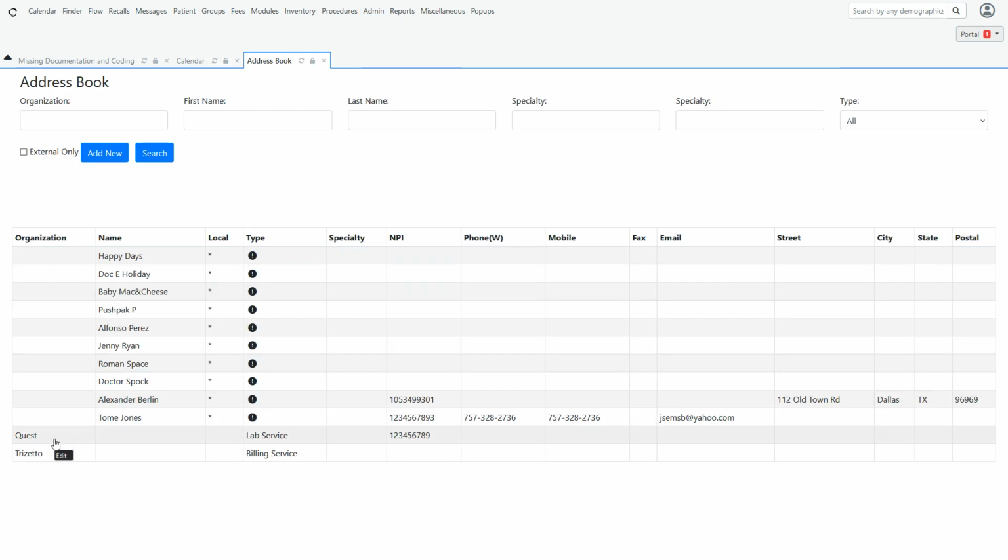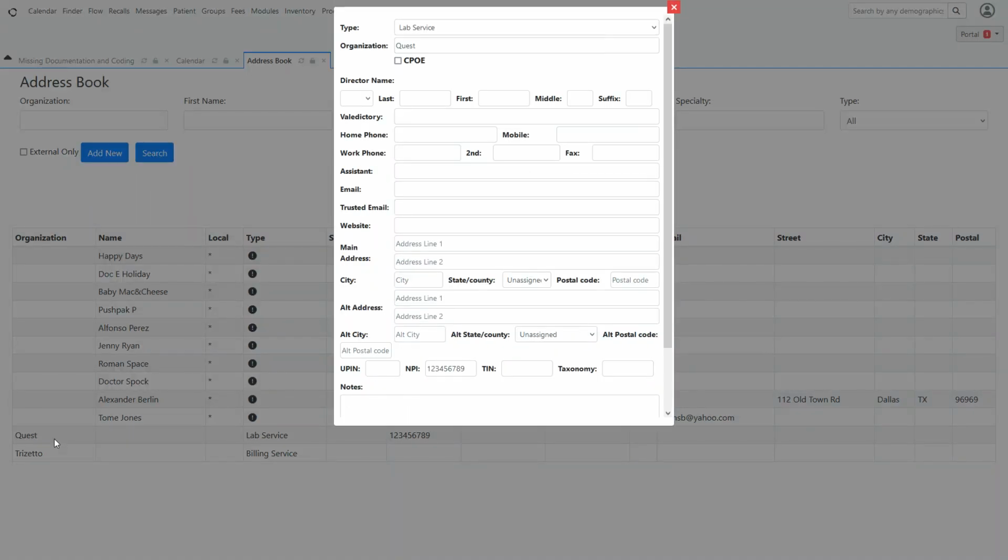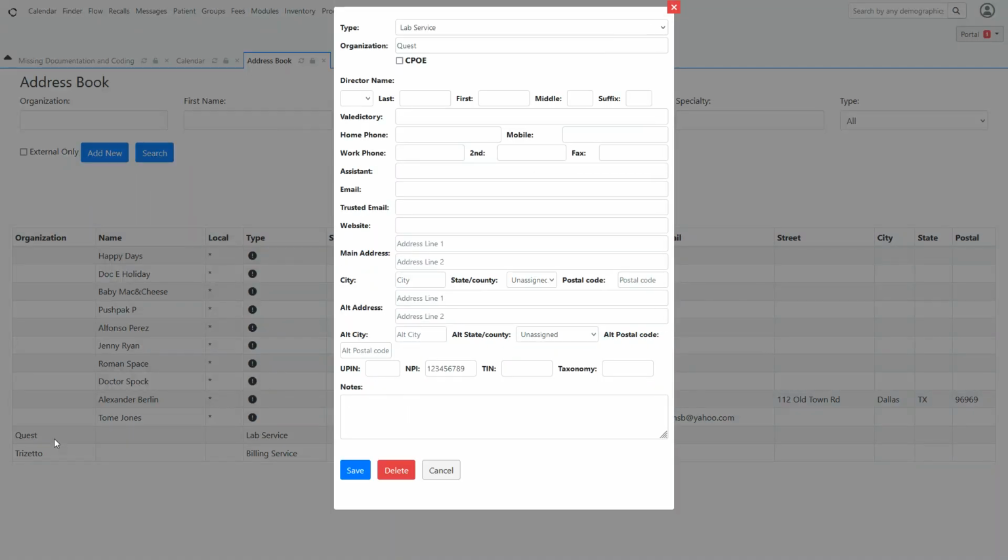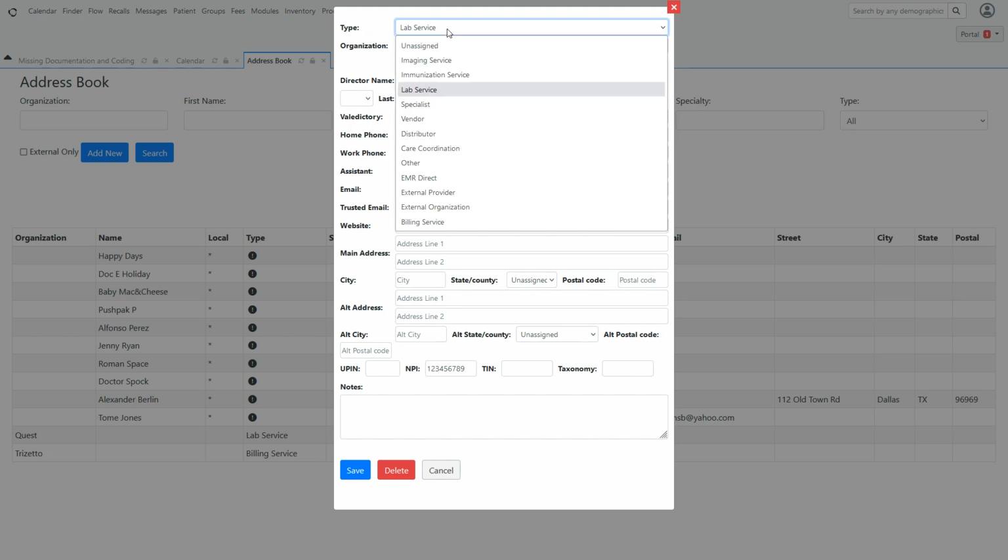and in the address book, you want to put in the lab. Now, in this particular case, I've got Quest in here because we deal with Quest Lab, but whatever lab you're going to be using other than Quest, you still need to put them in here because they need to be in the address book so the other part of the system can pick it up. And you need to label it as lab service.